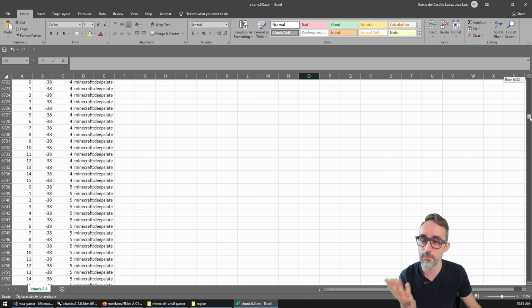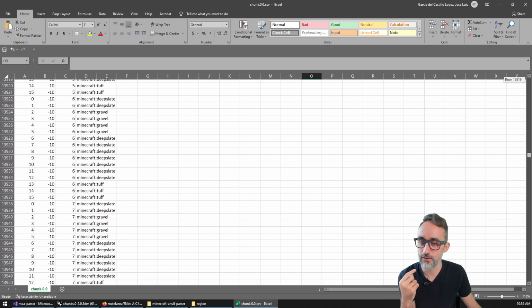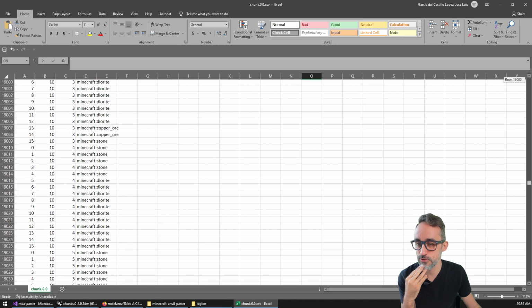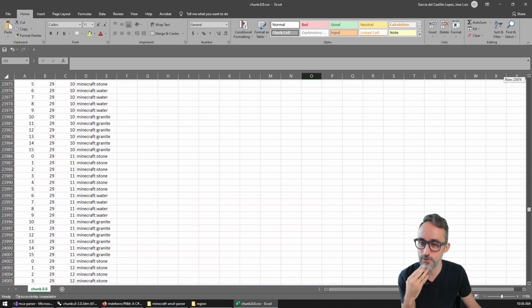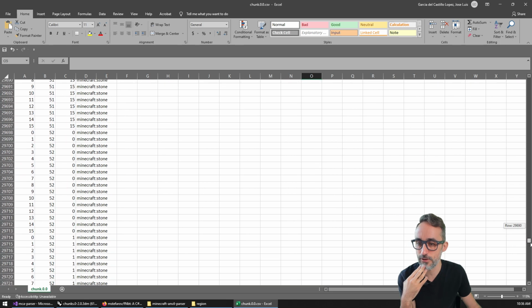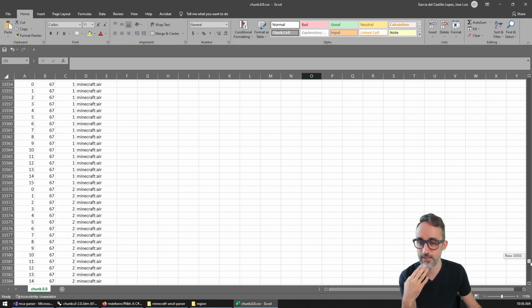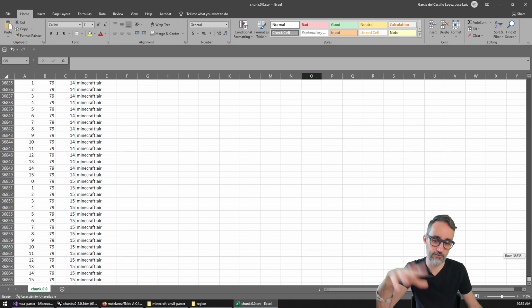You can see that as I go up, things turn into deepslate, and it turns into tuff, and now they turn into stone and more different kinds of stone. And then as I keep going up, it will probably turn into water, air, dirt. You see, we now have water, dirt, grass. We're approaching the surface, and then it's a lot of air. After that, it's basically just a lot of air.